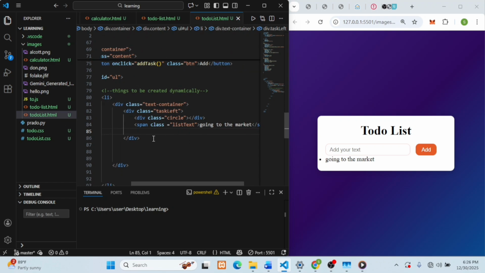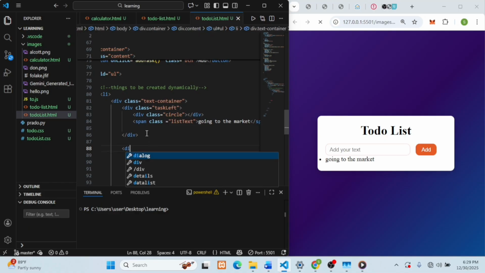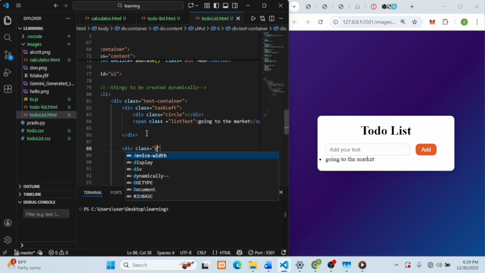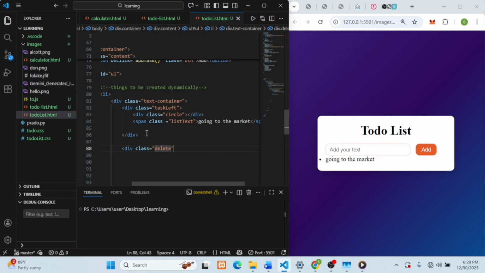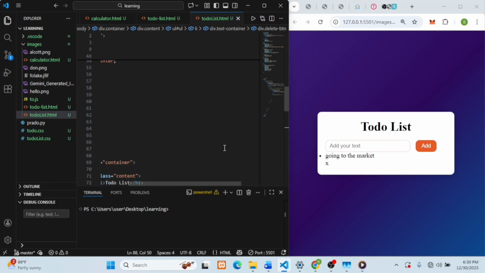And the next thing, let's create the button inside that container. I'll just call it delete btn. And I'll put the text manually as X. Now we are done. Let's go to our CSS to style.